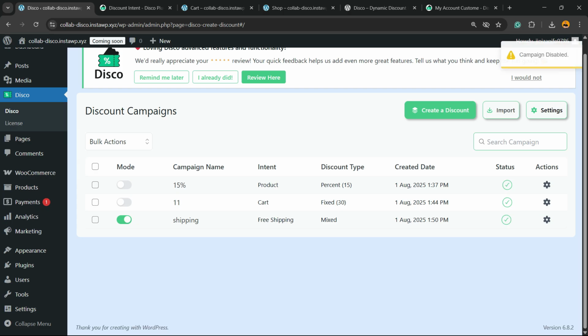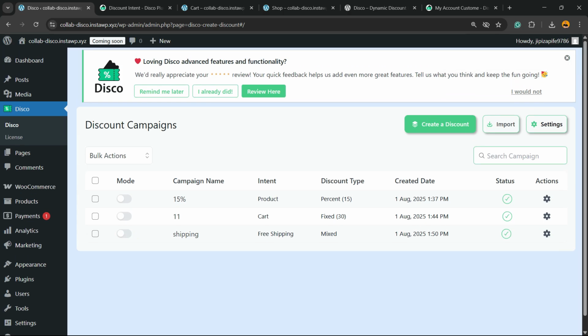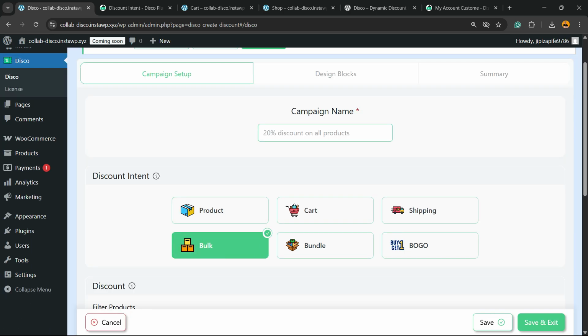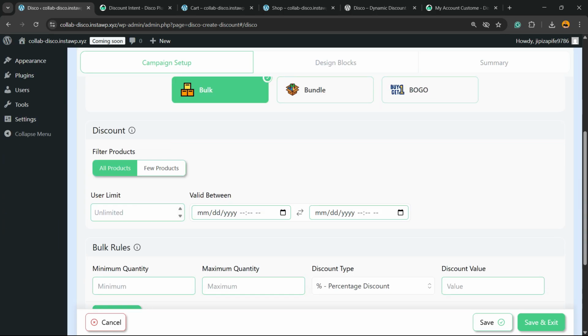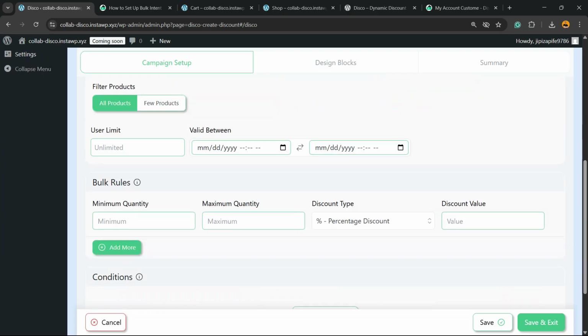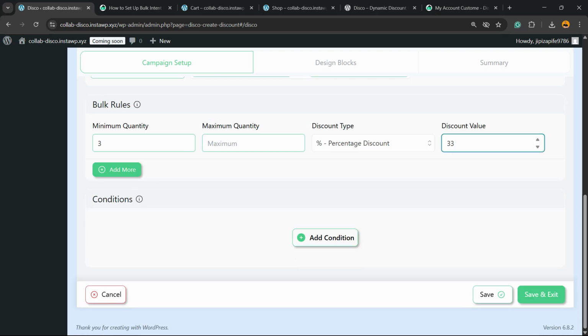Now let's explore the next coupon design. Let me deactivate this one. And we're gonna be using the bulk discount style, okay? What is bulk discount? It's a discount that works in bulk. Let me show you one example. Once again, you can select a few products or all the products, you can set the time, and now we have a new option, okay? The bulk rules. It can be the minimum quantity, can be 3 products, for example. The maximum, we can leave empty, and you can give a discount of, for example, 33%. And you can even enter other conditions, as I told you previously.